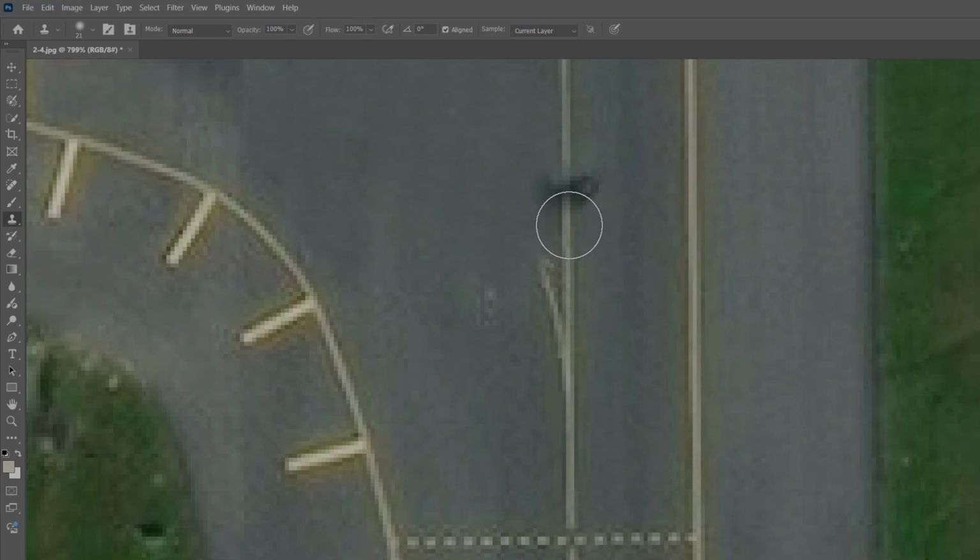And paste that over here. I did not line that perfectly. Much better.